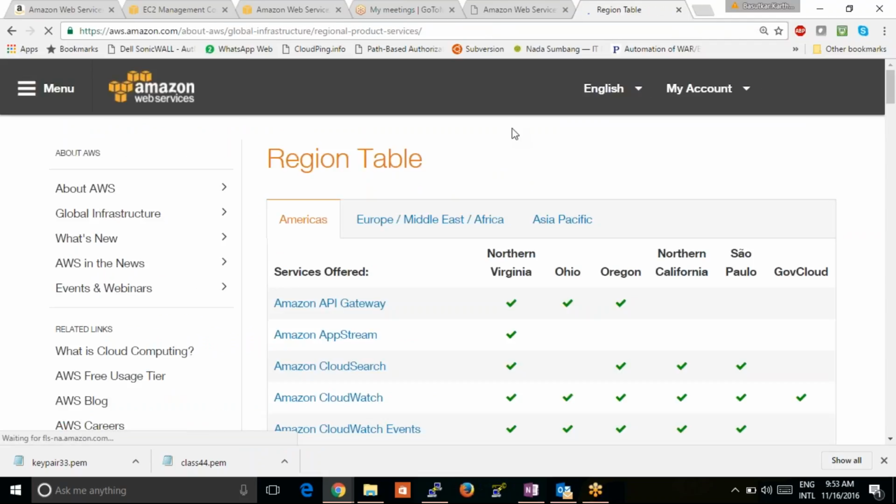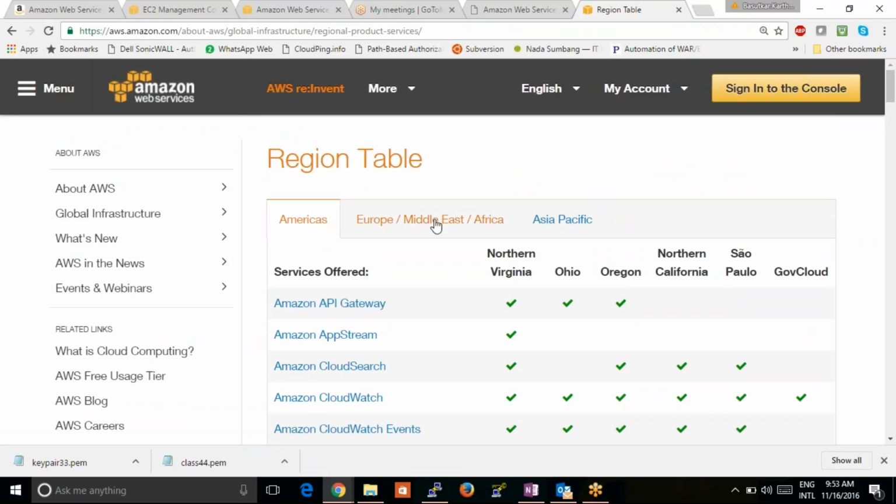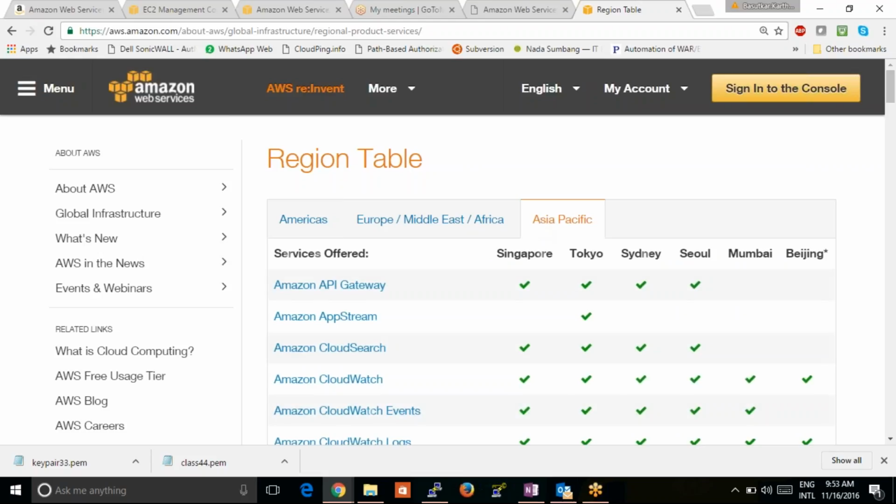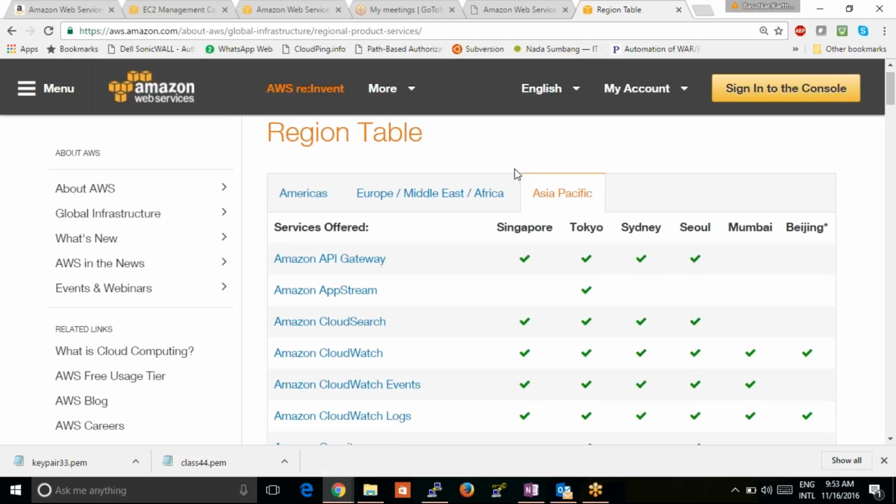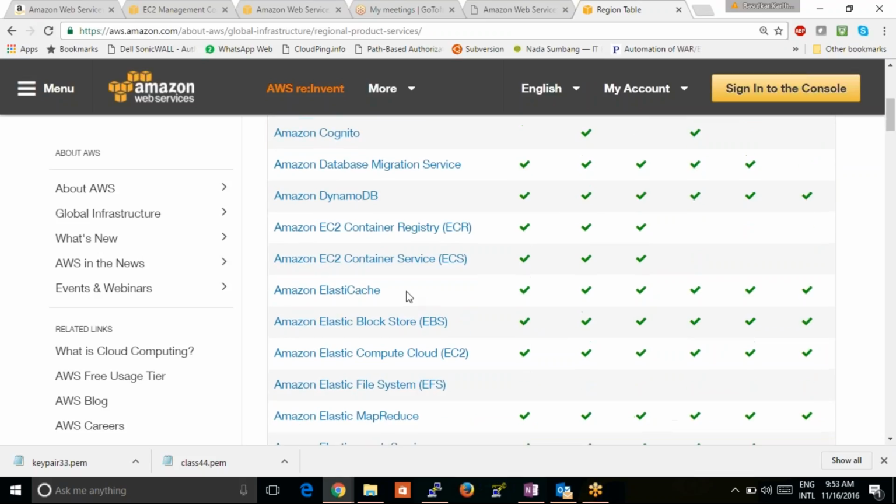So here it is. He basically divided the whole globe into three categories: Americas, Europe, Middle East and Africa in one category, and Asia Pacific in one category. I'll go with Asia Pacific specifically. He has this many regions: Singapore, Tokyo, Sydney, Seoul, Mumbai, Beijing. In these regions he has data centers. So which services are in which regions? Some regions don't have some services. From here you can list them.